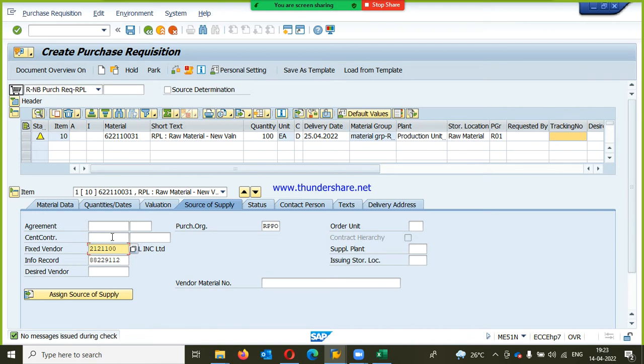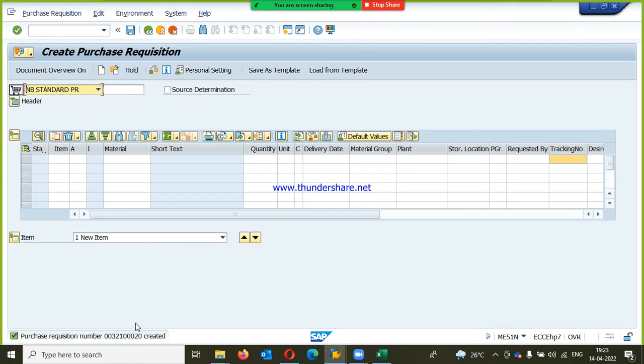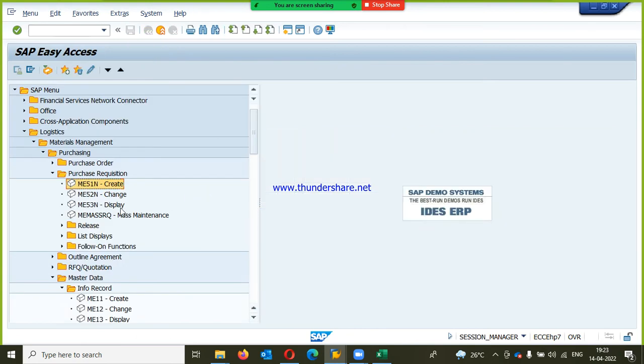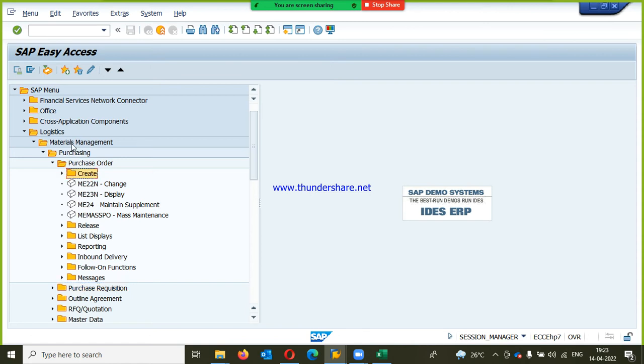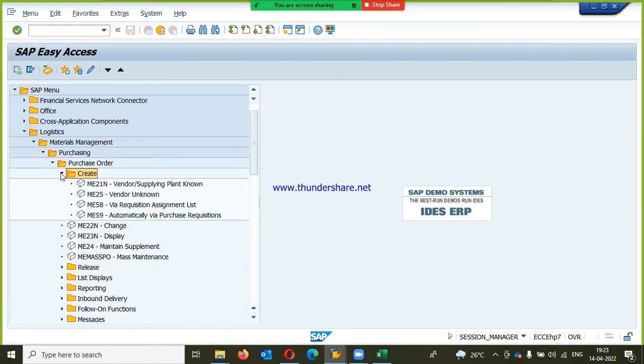Now for this vendor we maintained the info record, right? So on that basis the system will pick the price. Okay, save this. Okay, now this has been created. Now instead of ME21N, I will go with ME59N. If you go with easy access, under logistics, materials management, purchasing, purchase order, create. Here ME21 is there, but I am not going to go there, and I will go with ME59.